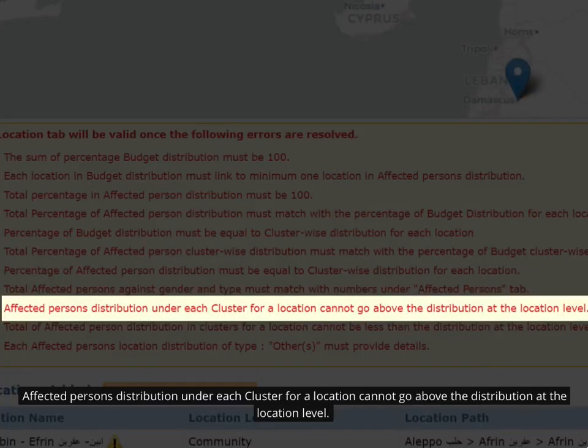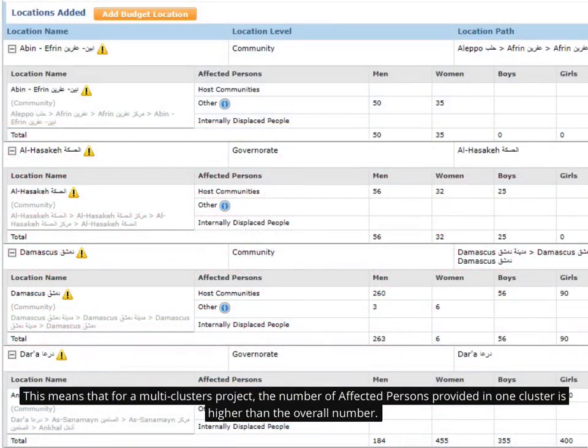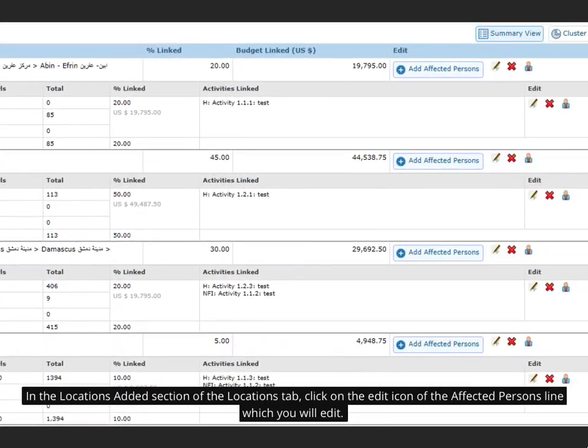Affected persons distribution under each cluster for a location cannot go above the distribution at the location level. This means that for a multi-clusters project, the number of affected persons provided in one cluster is higher than the overall number. In the Locations Added section of the Locations tab, click on the Edit icon of the Affected Persons line which you will edit.